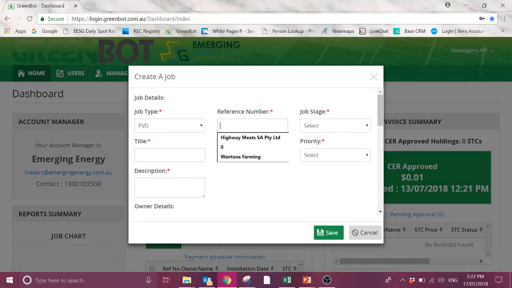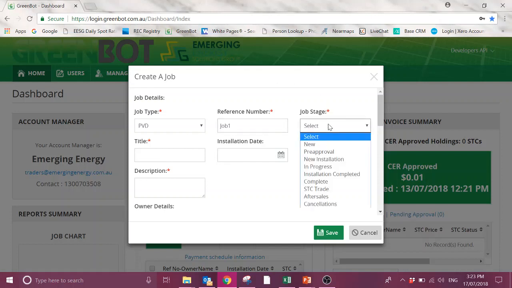Reference number. Now this is however you guys log your jobs internally, to keep track of it down the track. We're just going to call it job 1 today. Job stage, this is important. So if you've completed a job and you're ready to trade it, go to complete or STC trade. However, if it's an upcoming job and you plan on scheduling it to an installer to capture data on site, click new installation. Otherwise, they're not going to be able to get that data on site.